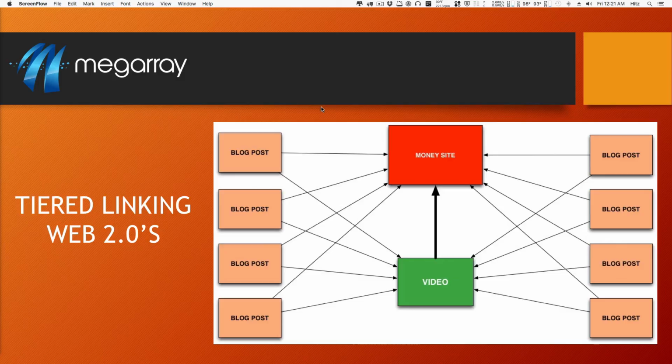Okay, now that you saw how powerful Megarray is in getting video rankings, let's talk a little bit about Web 2.0s and tiered linking and how you can improve the rankings of those videos and your website. If you remember, I talked about the fact that some of those video rankings were either lower on the first page or on the second page, or they weren't necessarily ranking yet. And what I said was, if we drove links to those videos, they would move up.